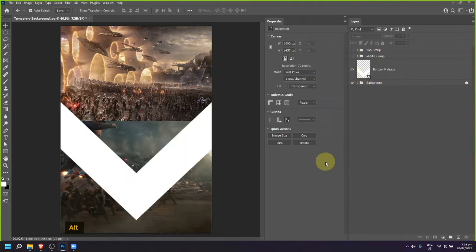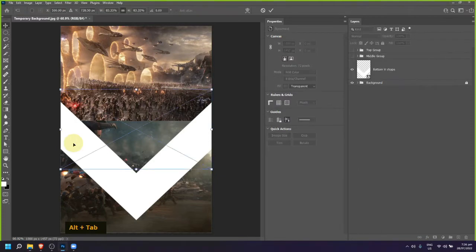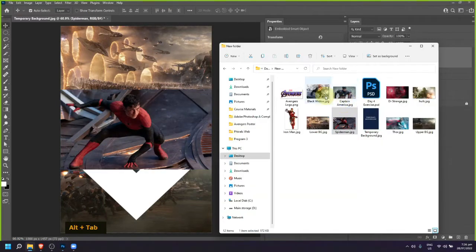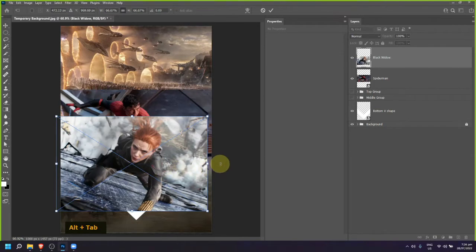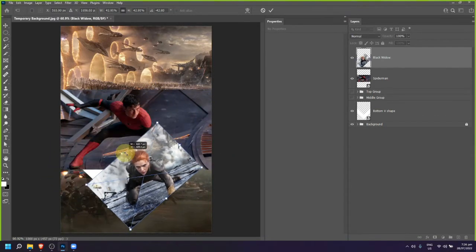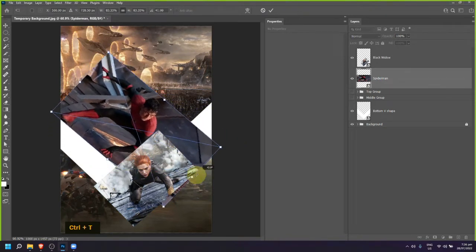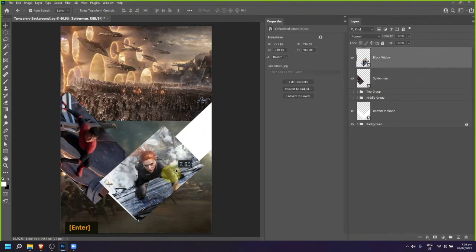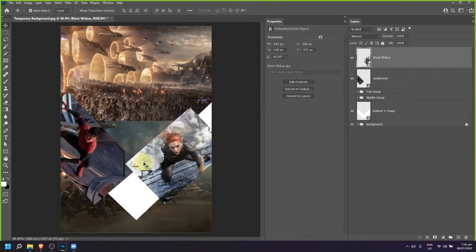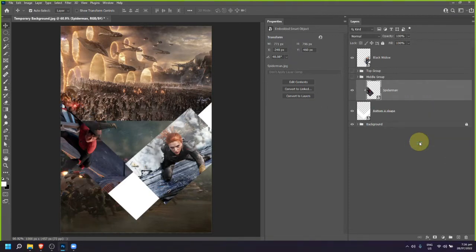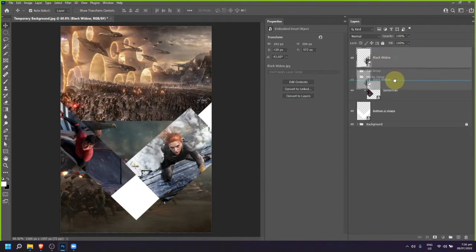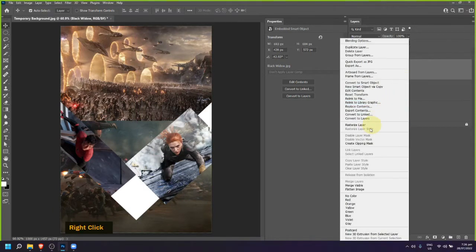Bottom V shape naman tayo. Lastly, si Spider-Man tsaka si Black Widow. Okay. Do not forget to place them on top of wherever you want them to be clipped. So, Spider-Man on top of the bottom V shape. Right-click, create clipping mask. And Black Widow, also place it on top. And right-click, create clipping mask.